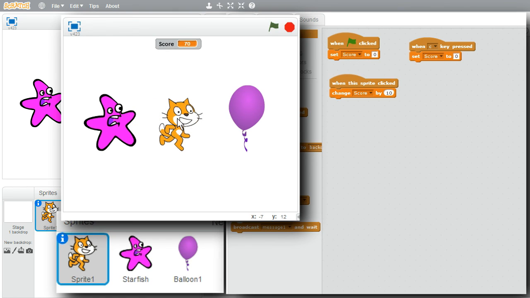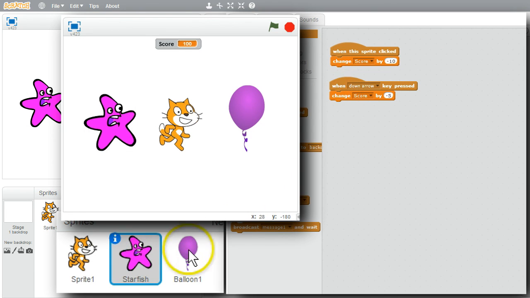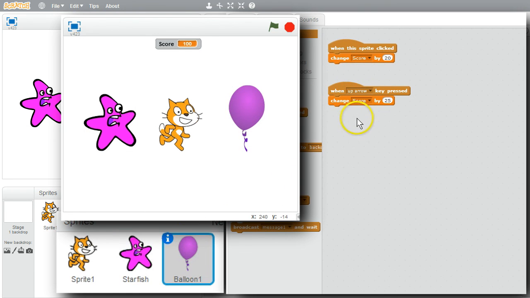If I press the down arrow key, I'll lose 5 points. 60, 55, 50. If I use the up arrow, I'll get 25 on the 50 is 75, and 100. The scoring for each of the sprites is working correctly. The scoring for the cat, the scoring for the starfish, and the scoring for the balloon.